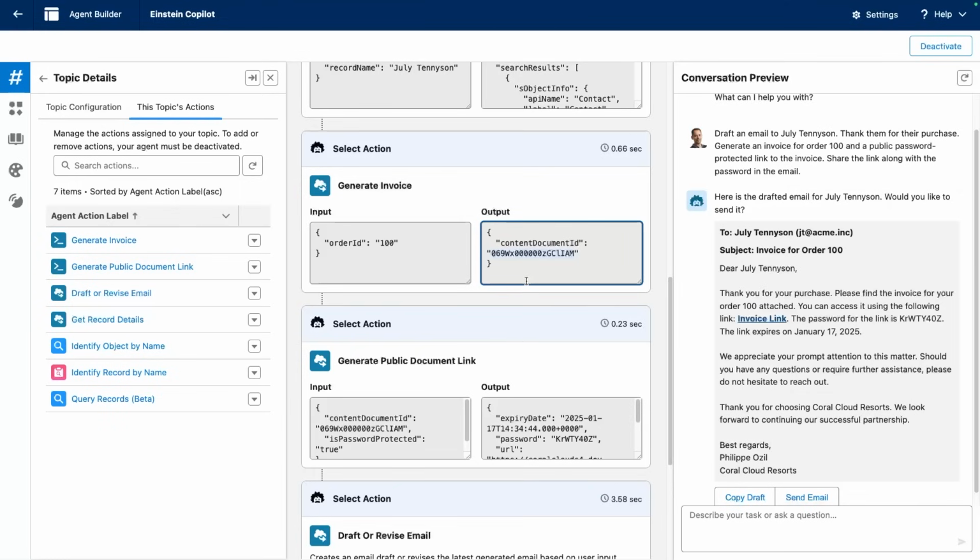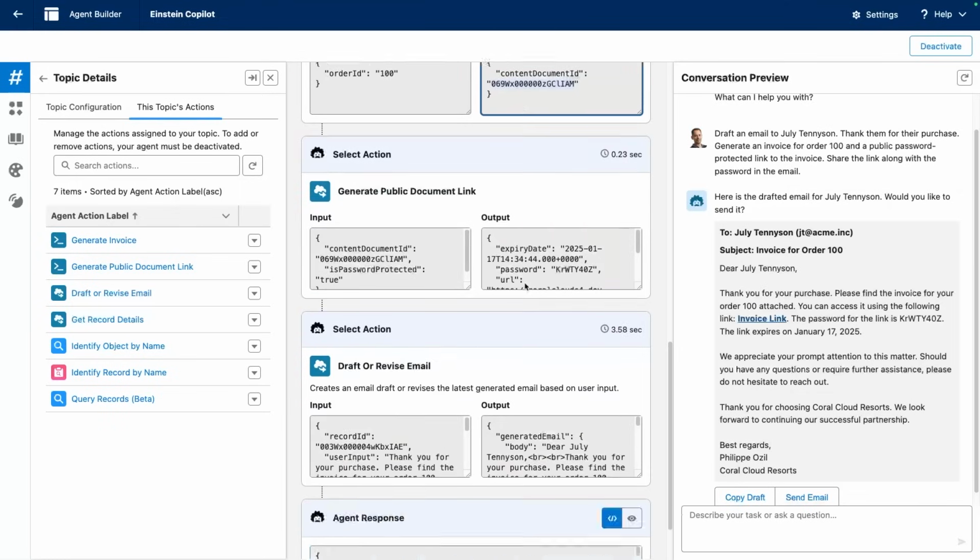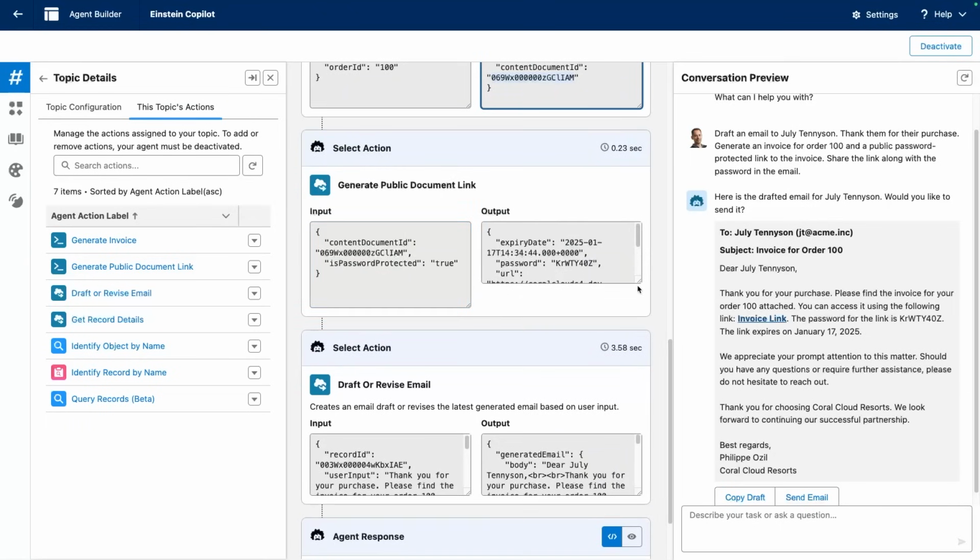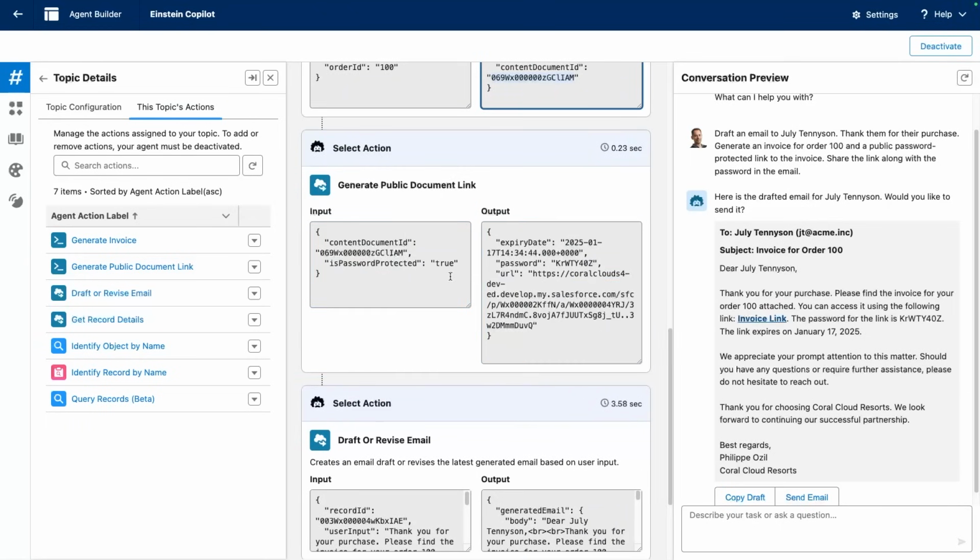So this is downloaded from Heroku and saved in our org. And then it was able to generate a public document link. You can see here that it requested that the document be password protected, and it replied with the external facing URL, the password, and the expiry date as expected.